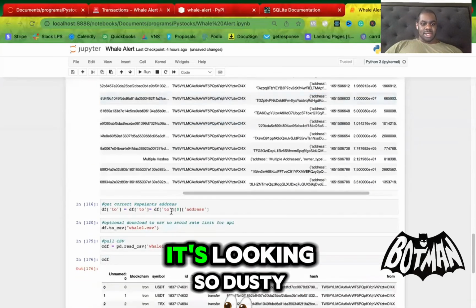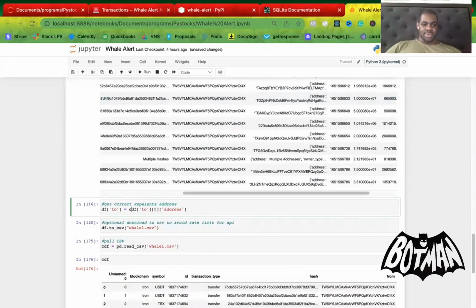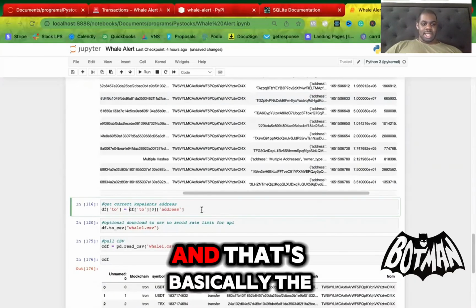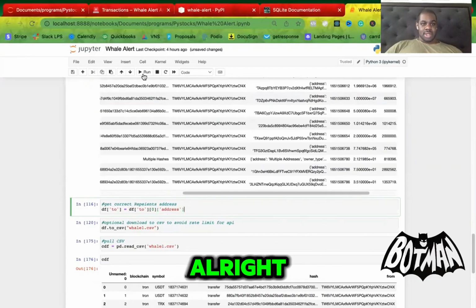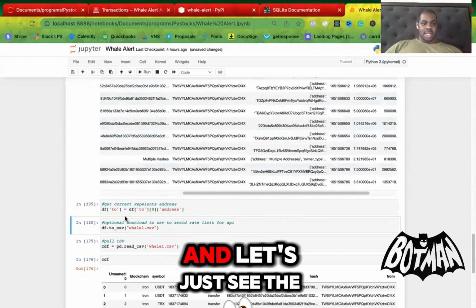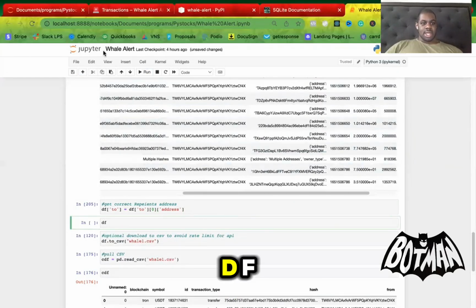Actually, I don't know why it's looking so dusty like this. What the hell? I think I put it twice. And that's basically the same syntax here as well. All right, so run this and let's see the output now. df.